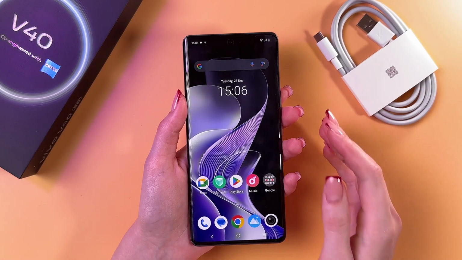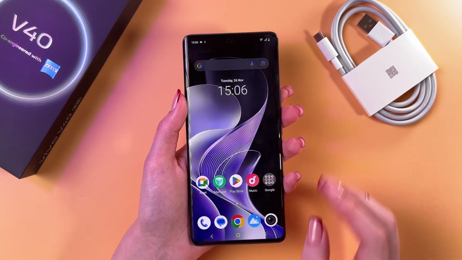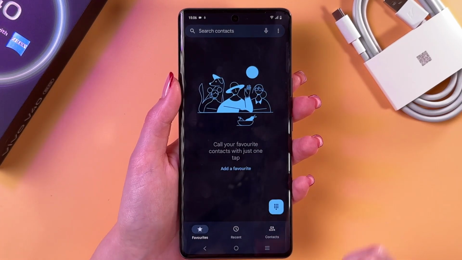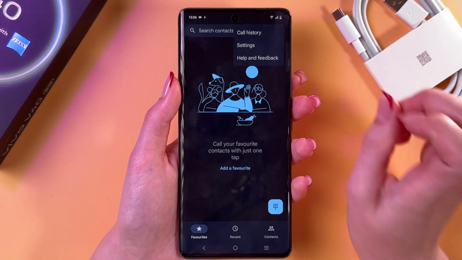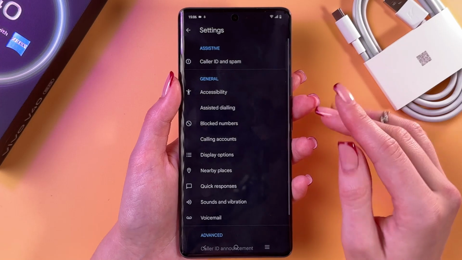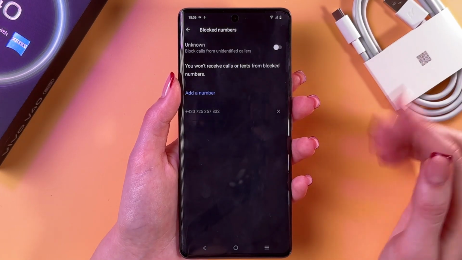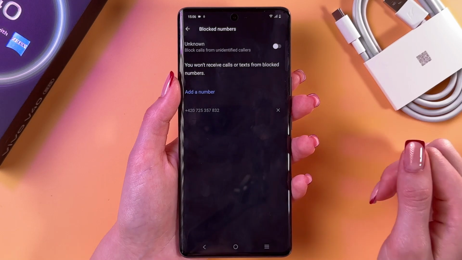Hi, to unblock numbers on your Vivo V40, we would need to go in the phone app first. And here, take a look at its upper panel. You would need to tap on the three dots and go in the settings. Now simply search for this block numbers tab, and here you would see all of your blocked phone numbers.